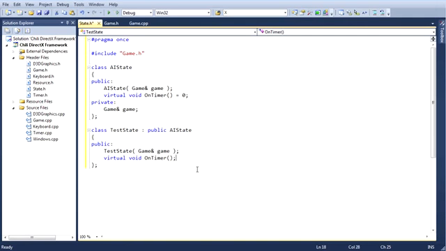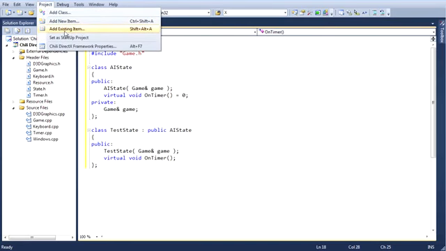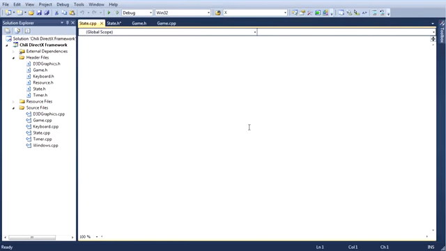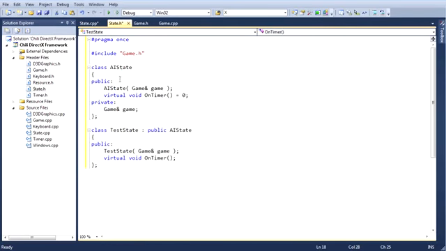And now, so far, this is what we got. AI state, test state. Now we need to make a C++ file to add the implementation. So let's add a new item. Make C++. We're in assets already. We'll call it state, because we're being super consistent. Include state.h. Super consistent. Okay.